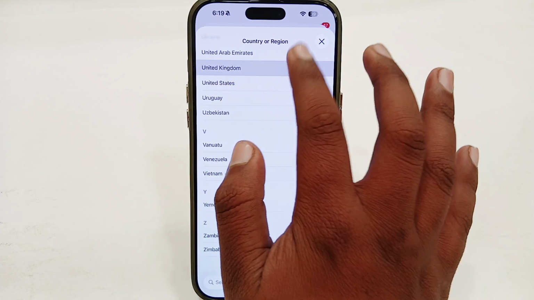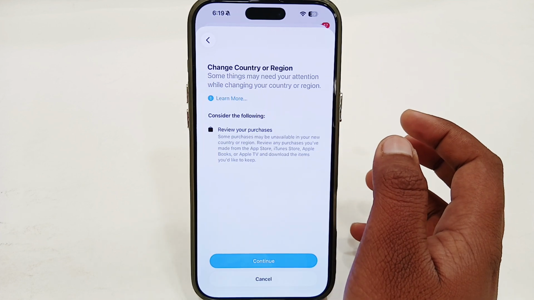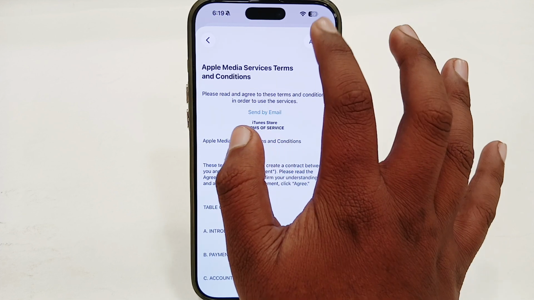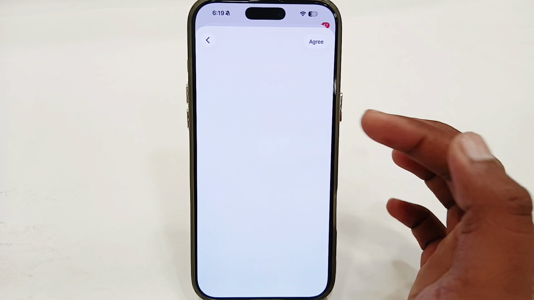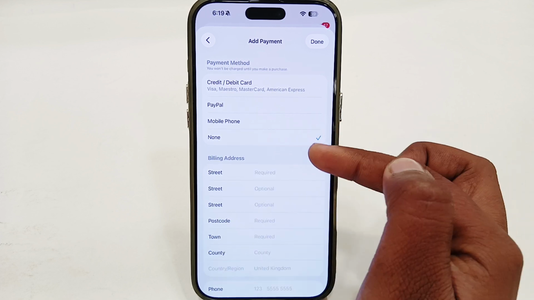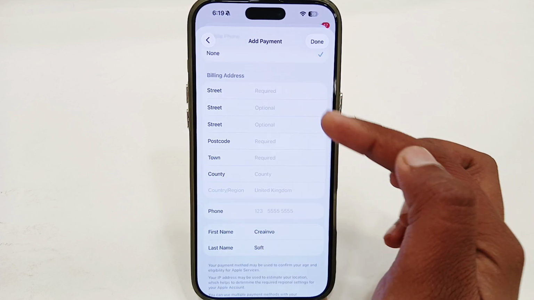So for example, I'm going to select this one here. Just tap on the continue option and then tap on the agree at the top right. And now on this page, you just have to select this none option from here. After selecting none option, you have to enter your billing address correctly.